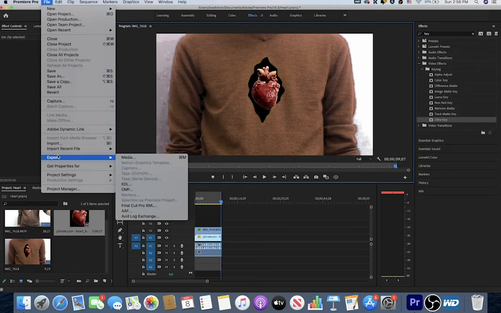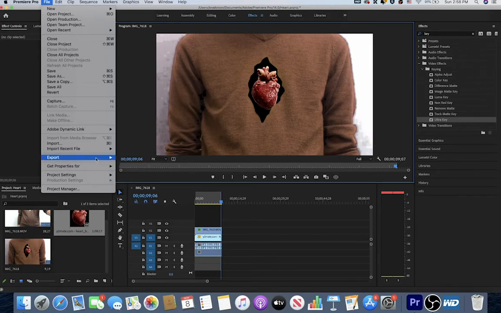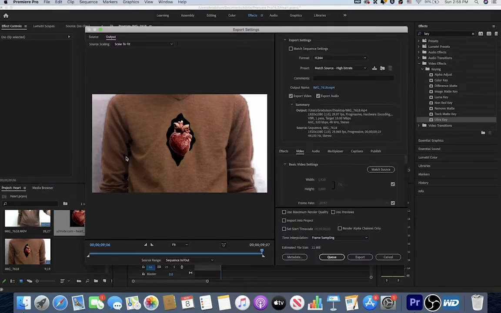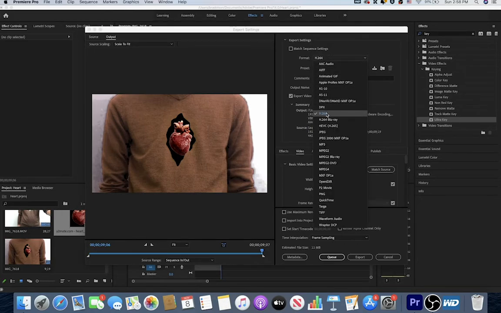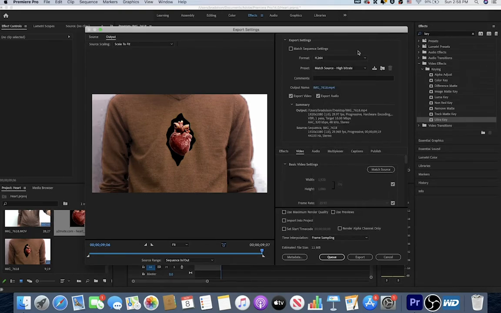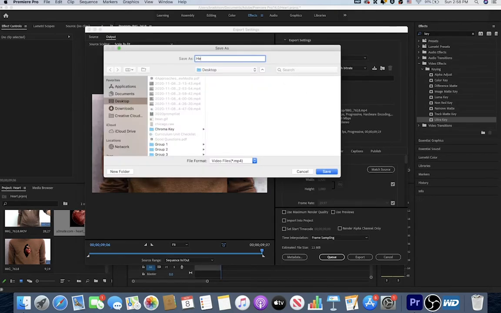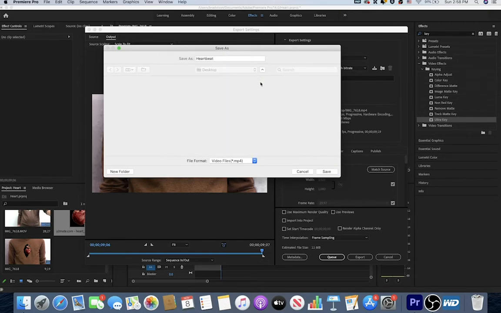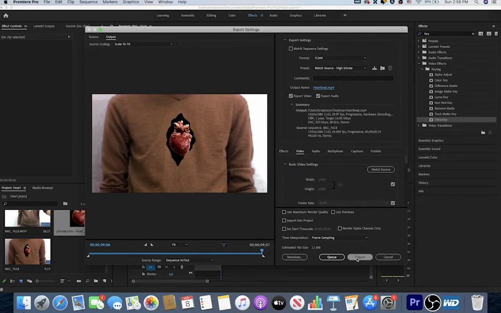What we want to use instead, though, is Export, and we're going to export media. That'll bring up a dialog box. As I've recommended, I would use H.264 for my format, which is just an MP4 file. You can change your output name. I can call this, what should I call this? Heartbeat. You can see it's going to save it as a video file, MP4. Let's just click Save. And then what we want to do is click Export. Not Q. Q will save it for later.